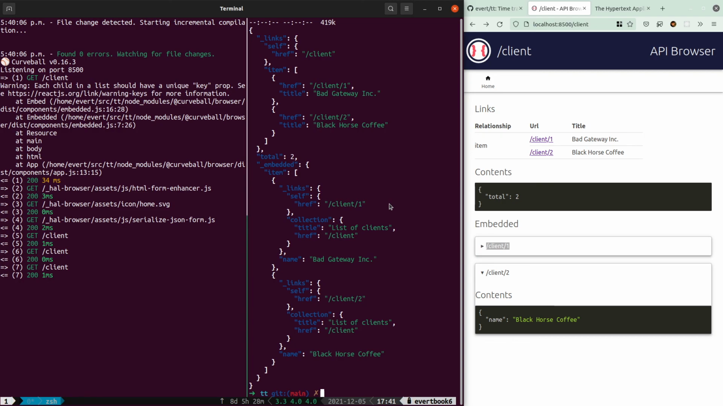I think next time what I want to do is add database support to this, so we don't just have a hard-coded list of clients, but can actually take it from a real database. I'm just going to use MySQL, and then we're also going to add read-write support to this.